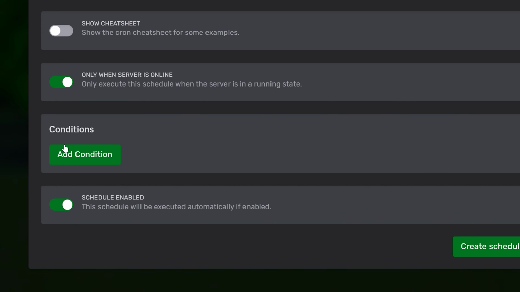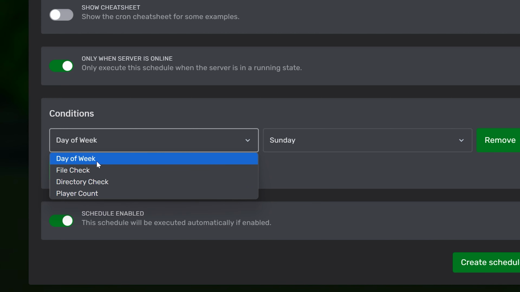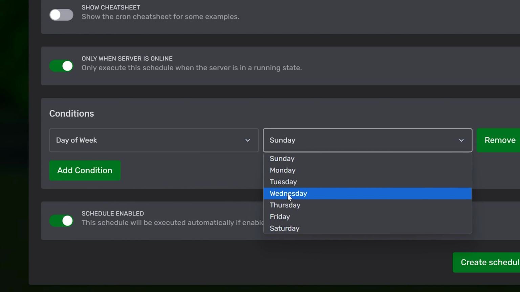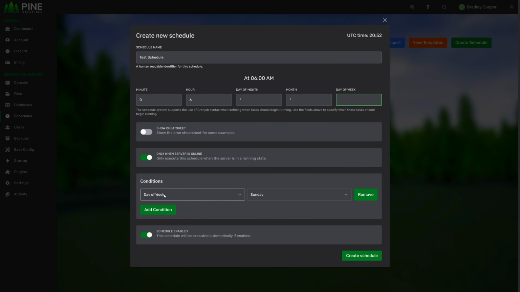Moving on down, we have conditions. This is something that's very unique to Pine Hosting. We have a list of conditions that we might be adding to in future, but to start with, we have the option for day of week. You can select any day of the week. This slightly differs from the day of the week used up at the top here. Obviously you can limit it to a Tuesday, but the reason we made this was mainly for Rust wipes, but I'm sure a lot of games can utilize it too.